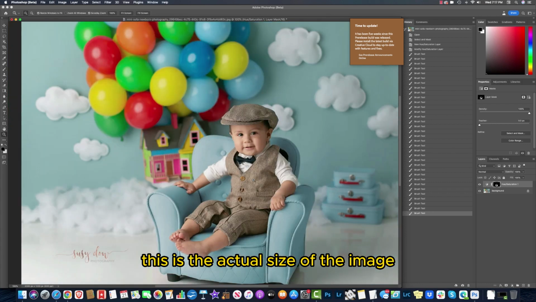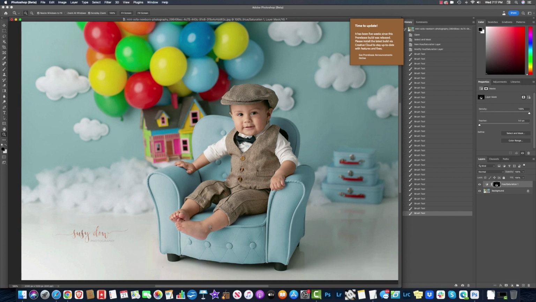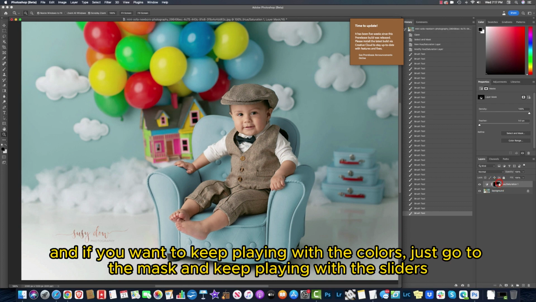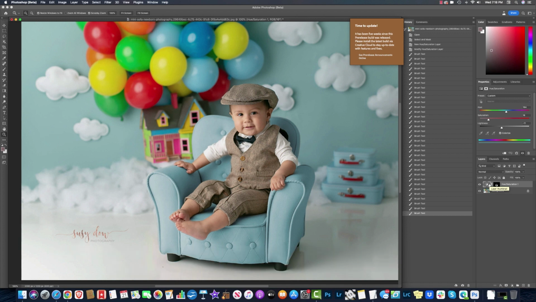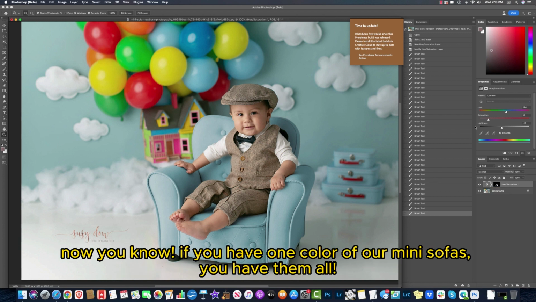This is the actual size of the image. That's pretty good, right? And if you want to keep playing with the colors, just go to the mask and keep playing with the sliders. Now you know, if you have one color of our mini sofas, you have them all.